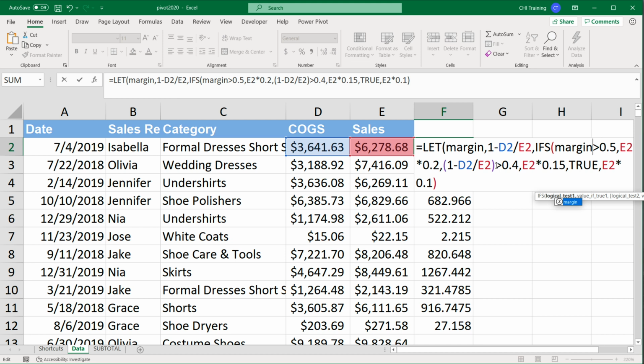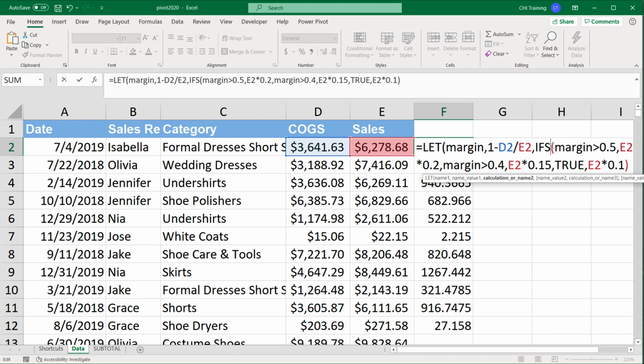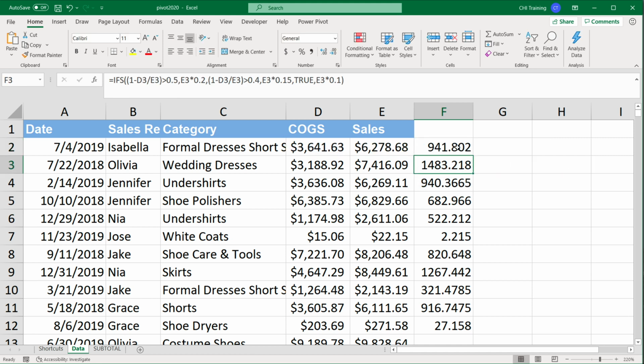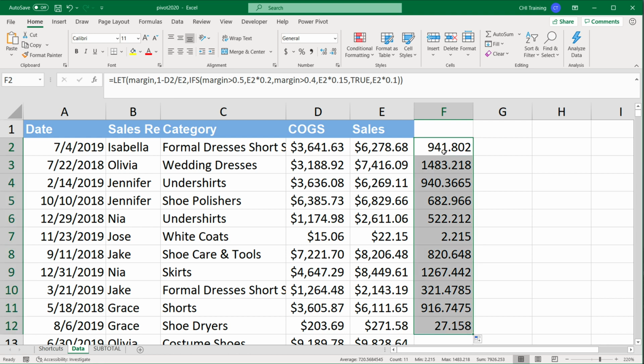And then I'm going to go take the first instance of that same calculation and the second one, and both of them I'm going to replace with the variable called margin. And the rest is going to remain the same. So because this parenthesis is closing this ifs function, I need another one to close my let function like this. And if I hit enter, I should be getting the same results doing this.